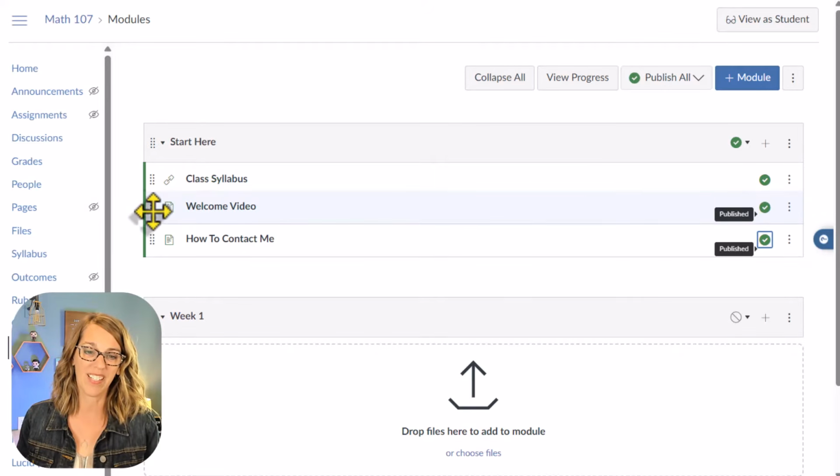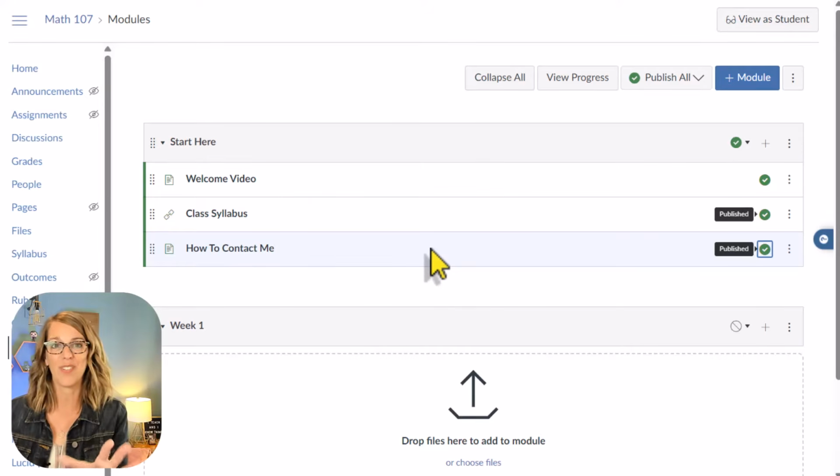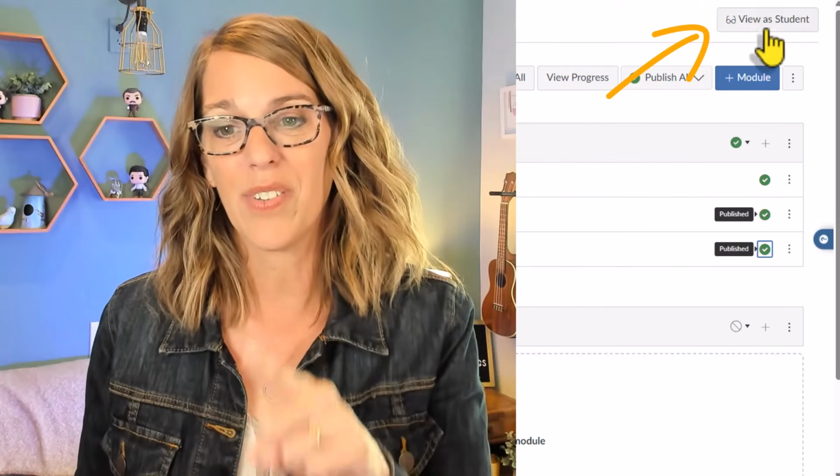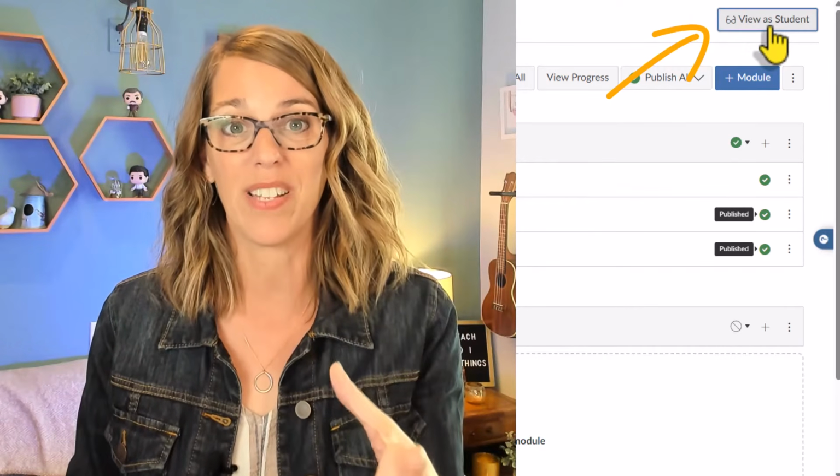I'm sure it's called something else. And I can just click, hold, and drag that up to the top. I also want to look at student view. As I'm building this, I love to use this view as a student so I can make sure it's going to be ready for my students.